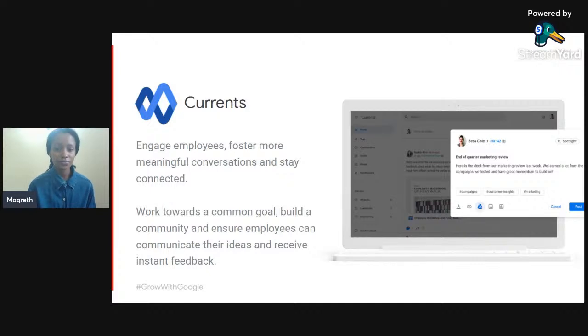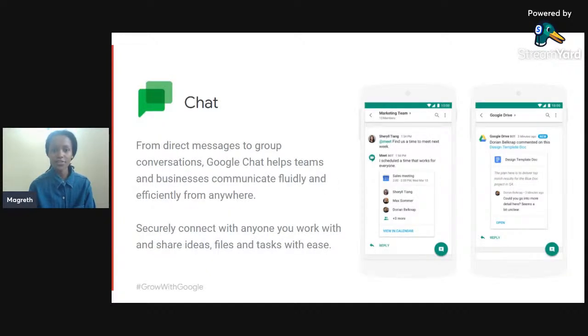Let's talk about Google Chat. From direct messages to group conversations, Google Chat helps teams and businesses communicate fluidly and effectively from anywhere. Securely connect with anyone you work with, and take group work to the next level with shared chats, files, and tasks. Chat is offered to Google Workspace customers at no additional cost at all.